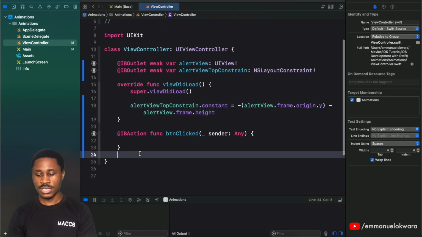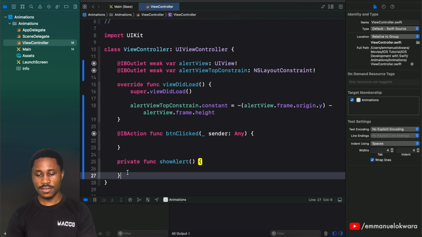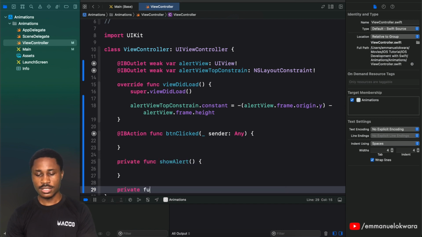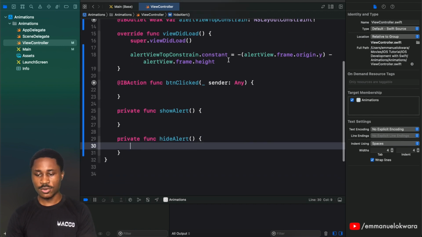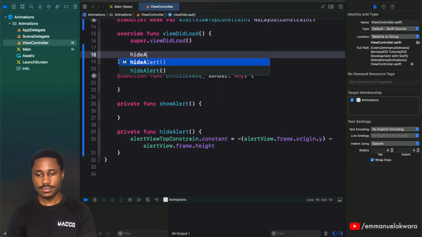Now what we're going to do now is we're going to create two functions. So we're going to create a function to show alert, and this is going to have a particular code. Then the second one is going to be to hide alert. All right, and for us to hide alert, we already have the code over here, so I'm just going to copy or cut that and put that in here, and here I'm going to call hideAlert.